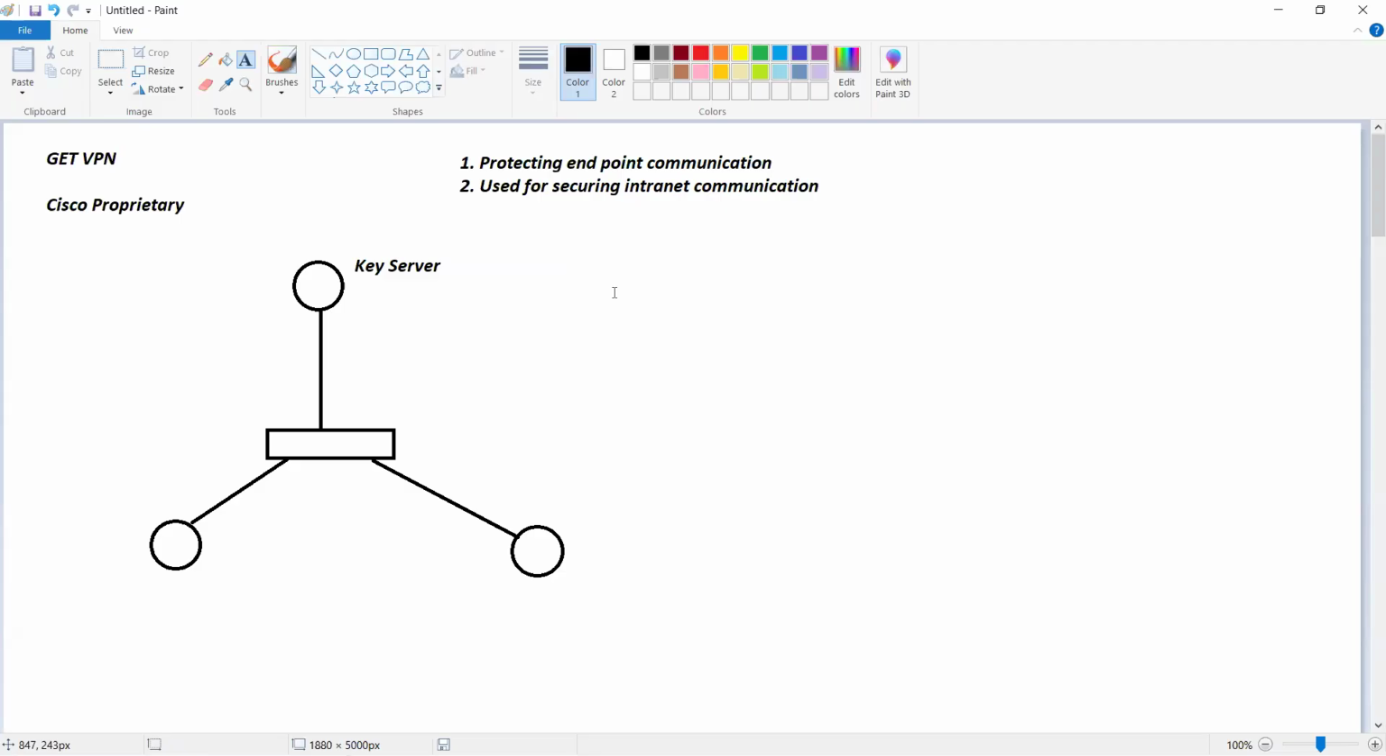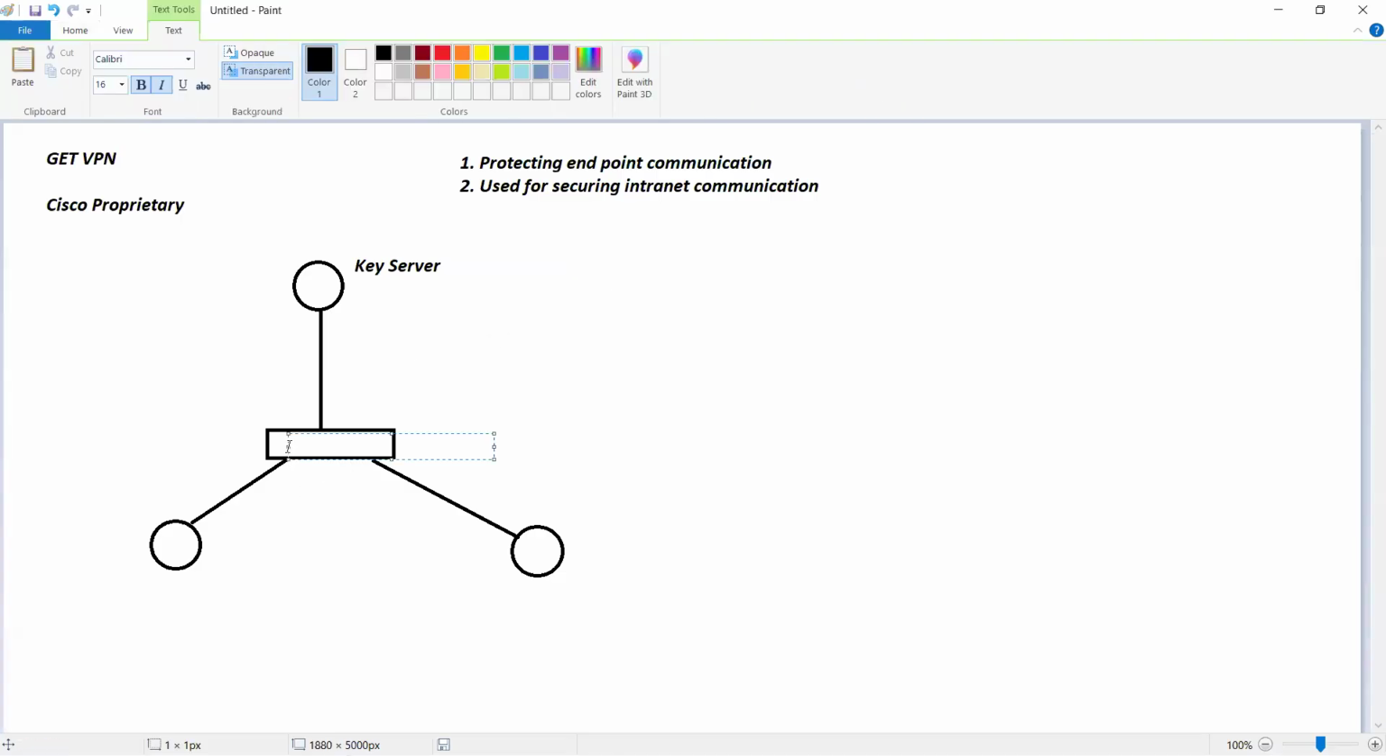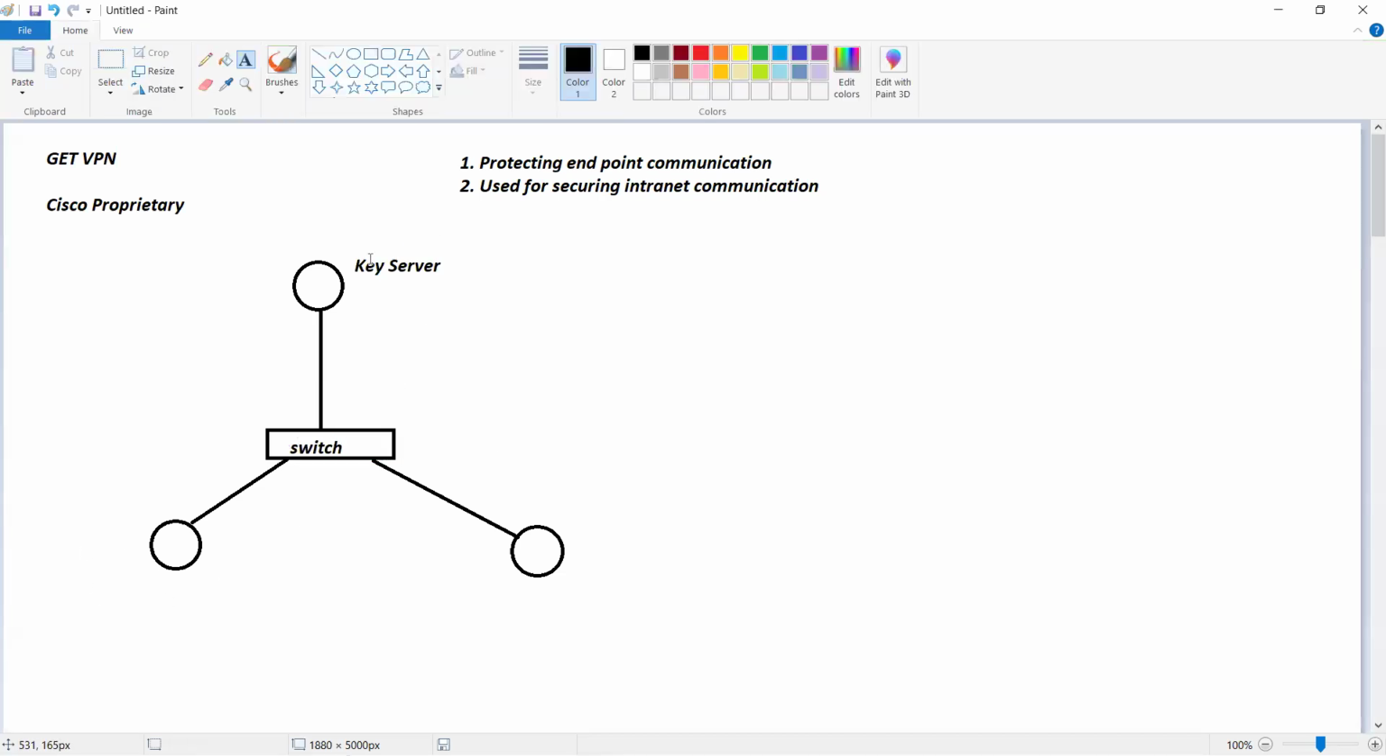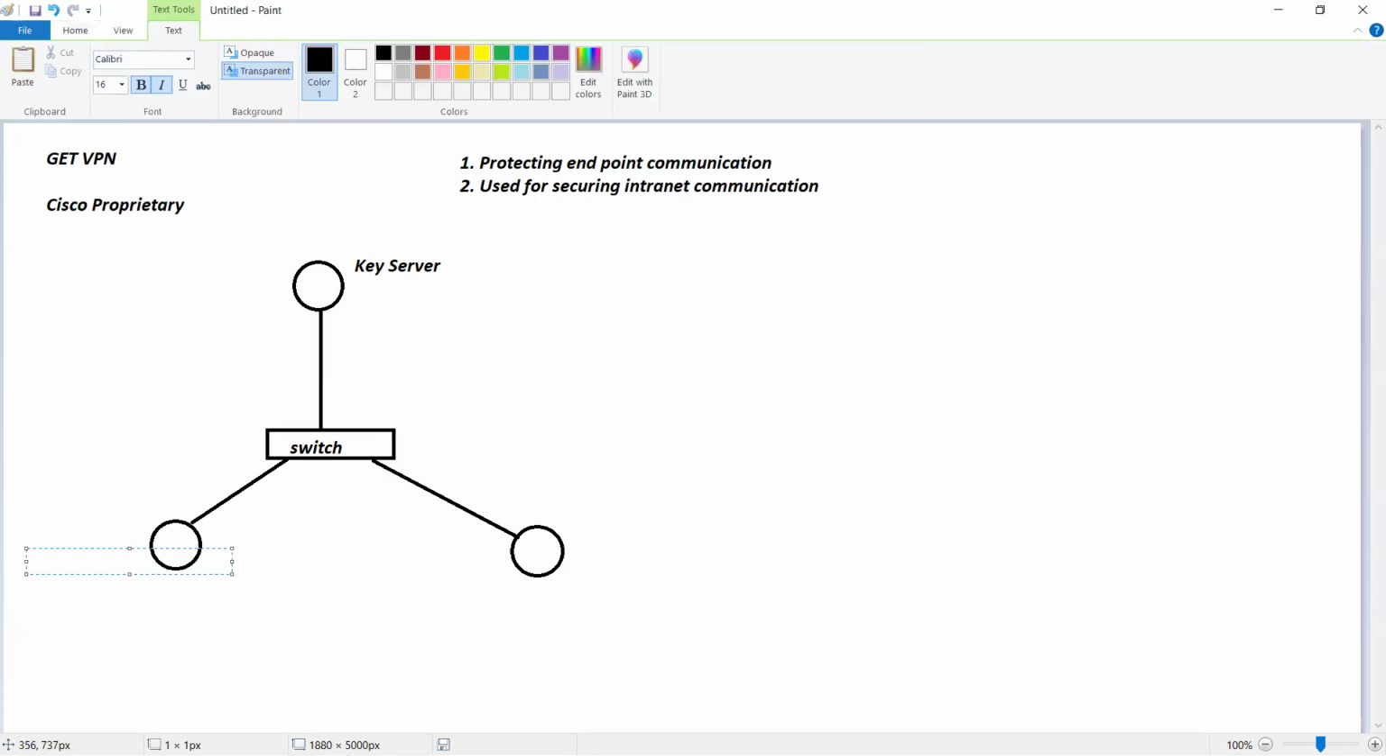Intranet means your local network. Internet means your public network communication. Now this is your switch. Then one will be the key server, and we will have two group members. You can consider this as group member one, and this is group member two.